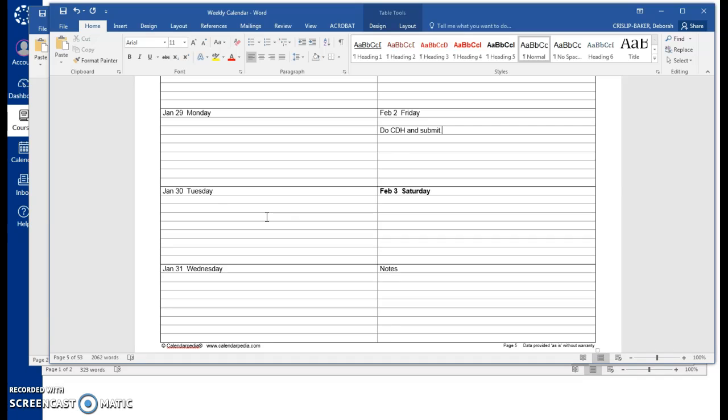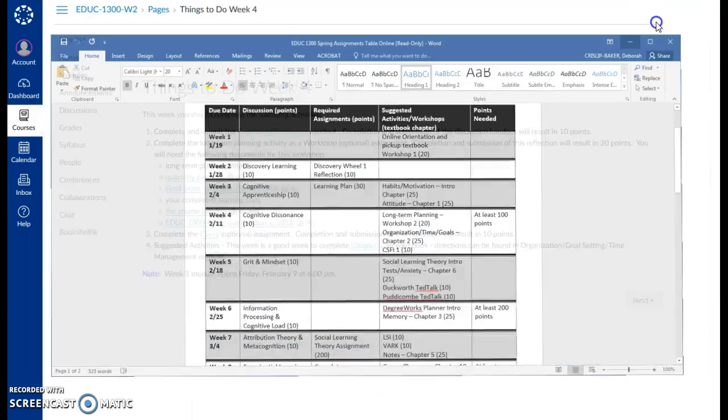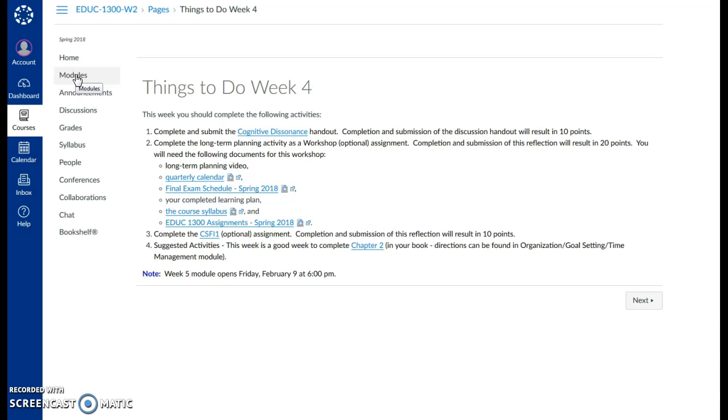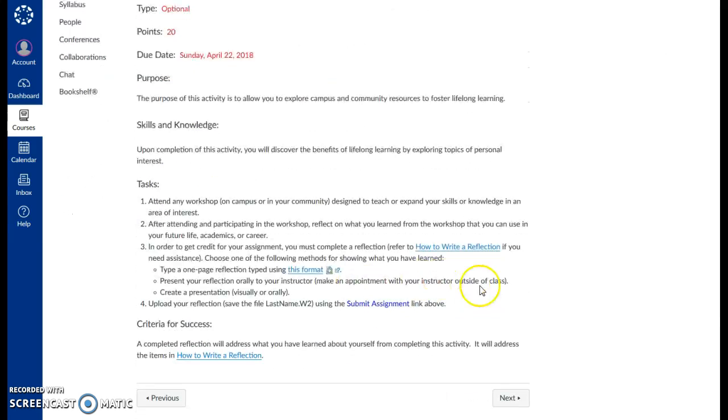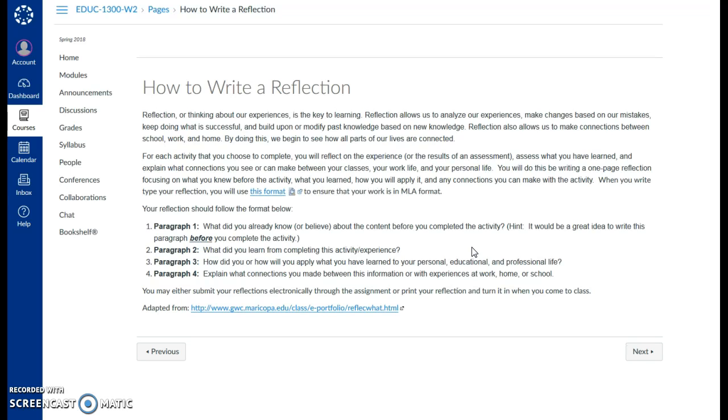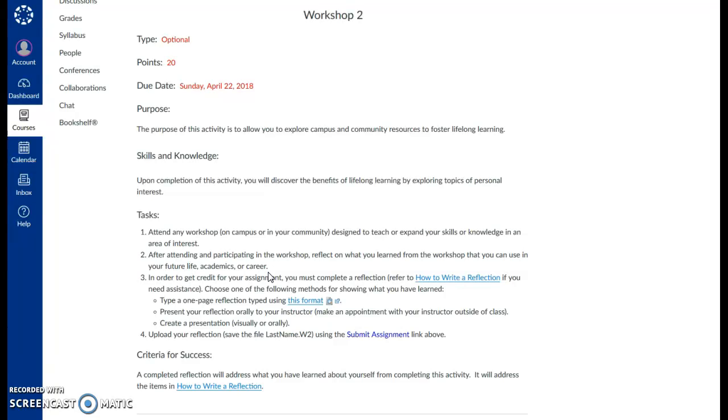After completing your planning for the semester, you may choose to finish the Workshop 2 reflection. Write paragraph 2 on what you learned from this workshop, paragraph 3 on how you will apply what you learned to home, school, and career, and paragraph 4 on what connections you can make. Where in your life have you done this before? Then follow the directions in Workshop 2 to submit your work and earn 20 points.